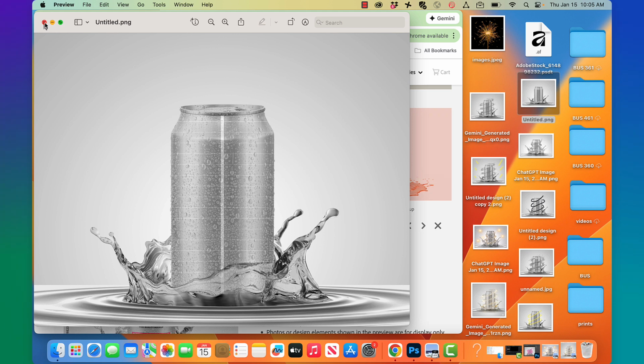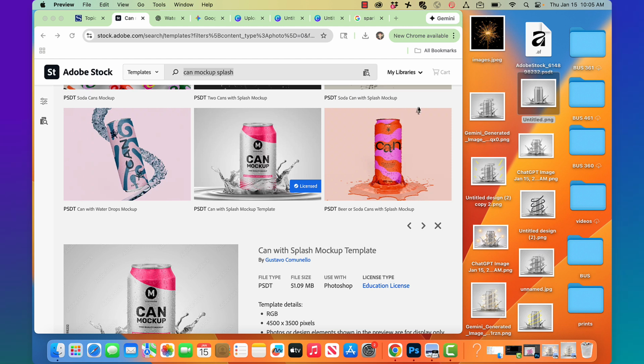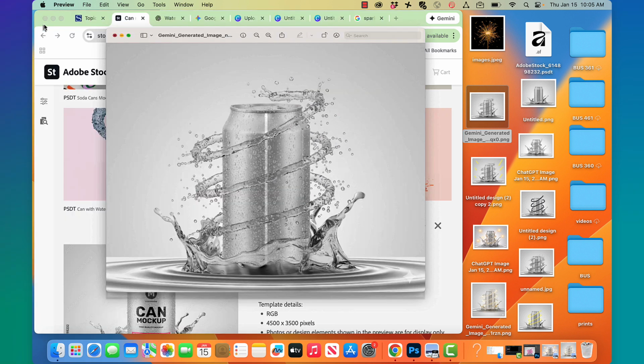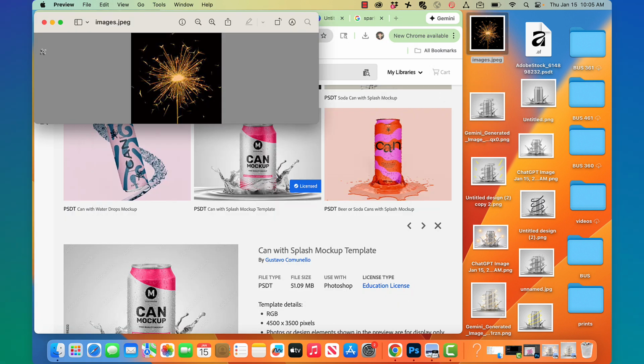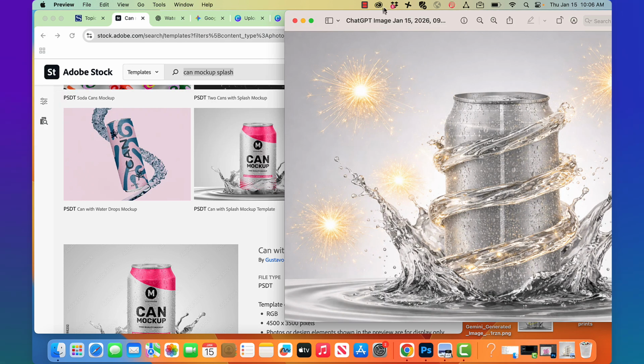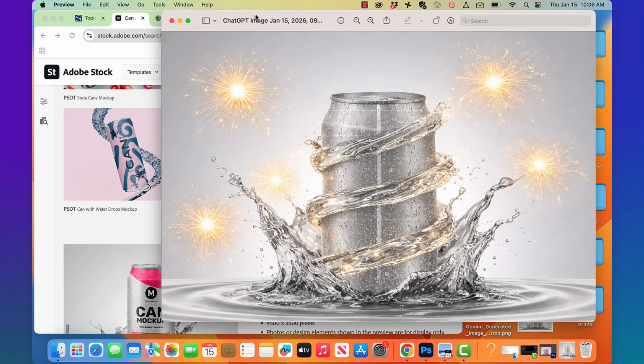But let's try to add some flair, some design elements at the end. So the goal is to spice it up and start with adding this water coil and then getting an image like a sparkler effect from the web, and then adding that sparkler effect into the design. So, all right, it's pretty easy.